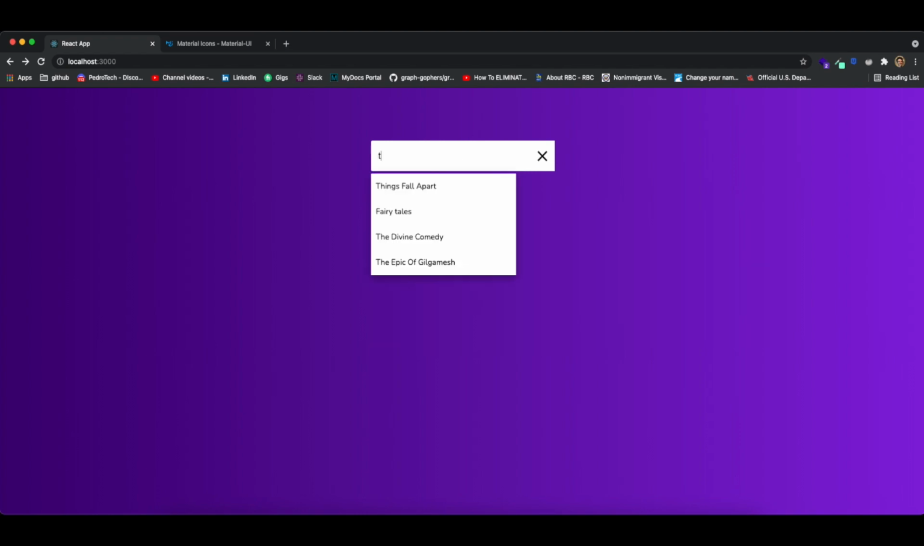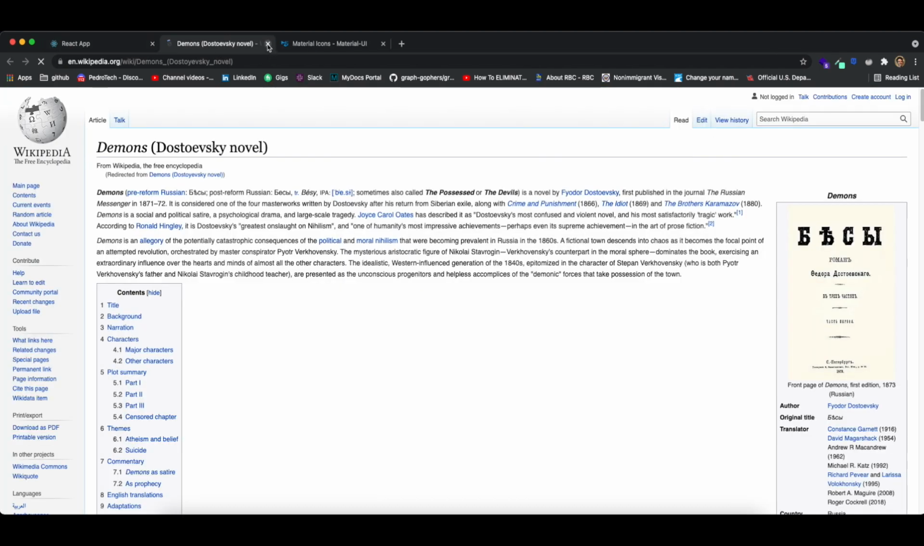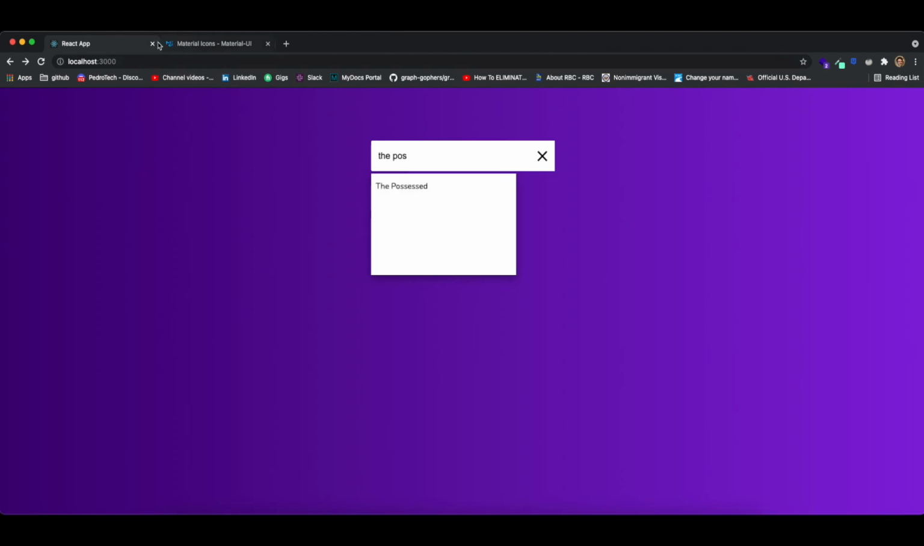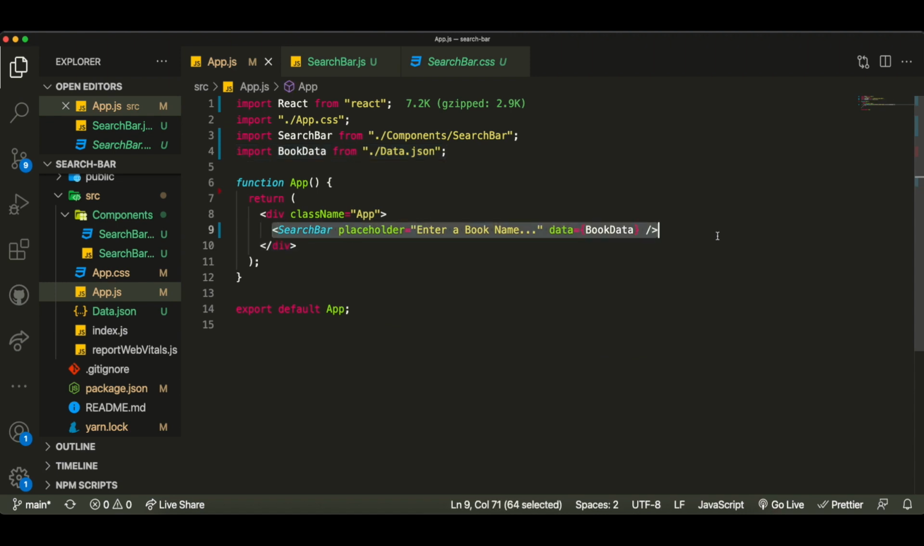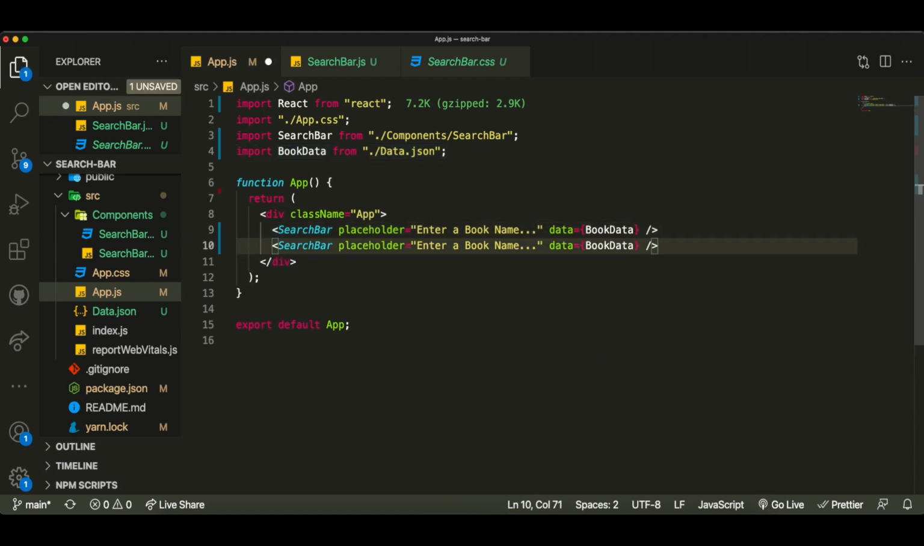Now I believe this is basically it. You can see we have a very nice search bar, so I can search for the possessed. I can click on every single item, and when I click on it, it will open up another tab, which is pretty nice. I can delete it. I can actually clear it. I really like the search bar. I use it in so many projects. You can see that you can actually create many of them by just adding a new component.